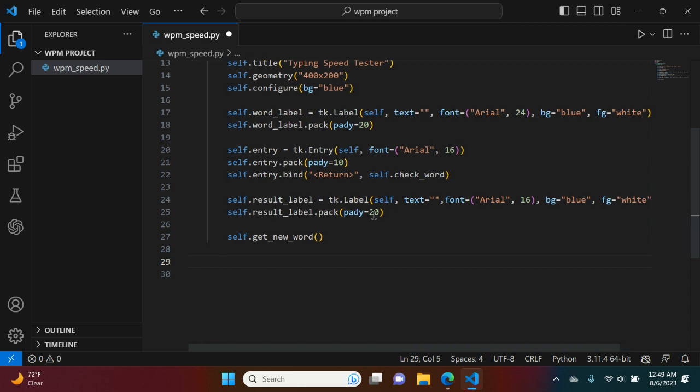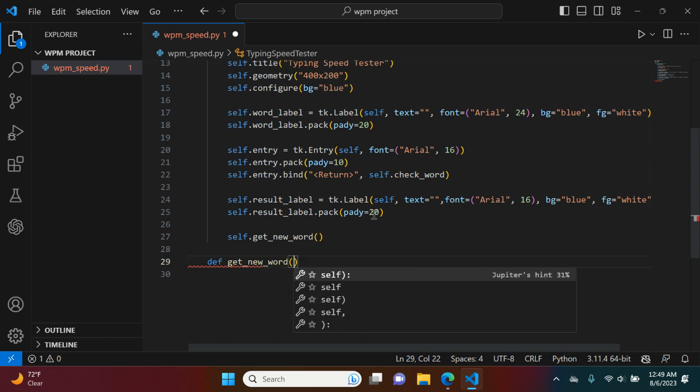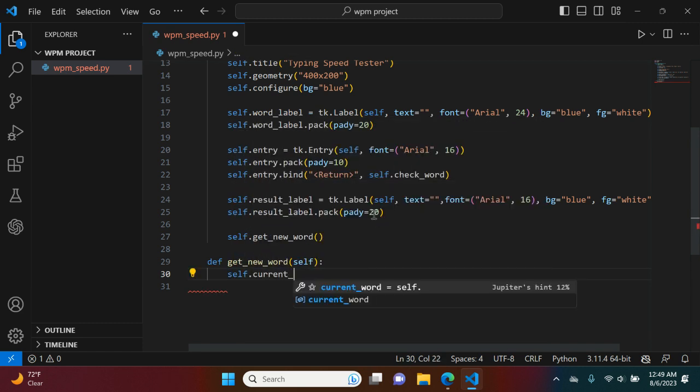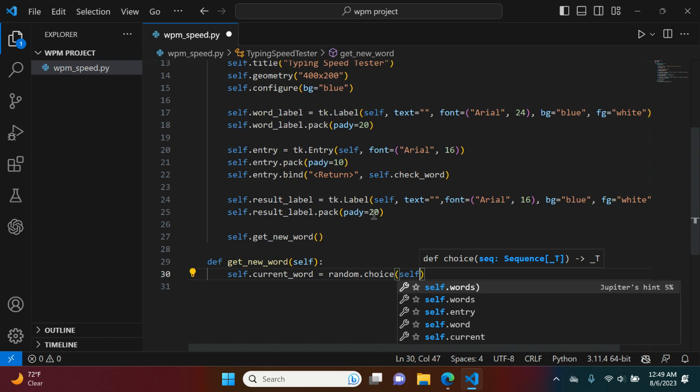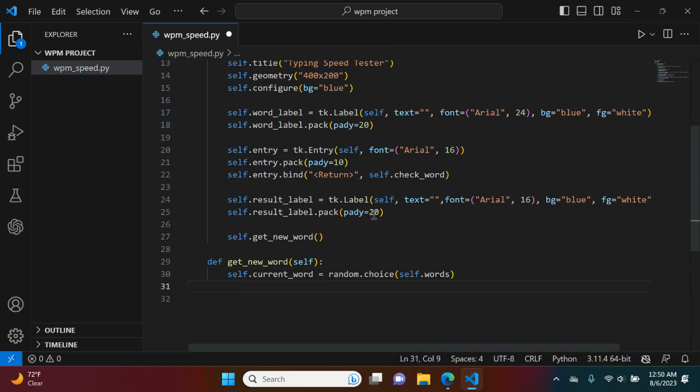Now we're going to define a new function, our get_new_word function. Self. We're going to say self.current_word equals random.choice(self.words). So we're creating our function to give us a current word to type, and it's going to be randomly picked.